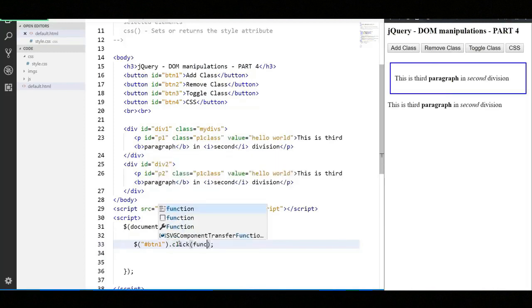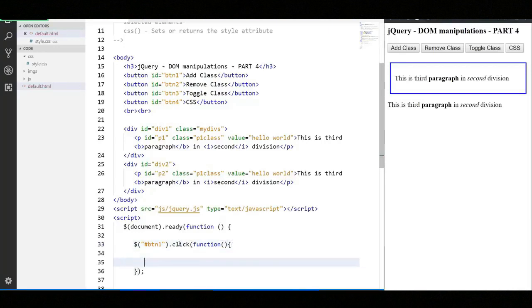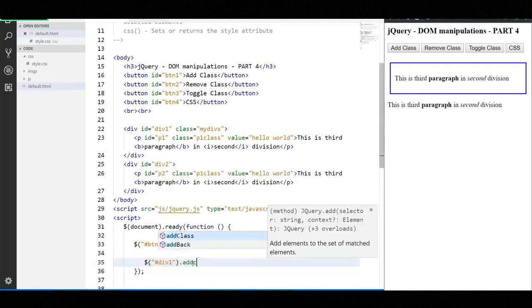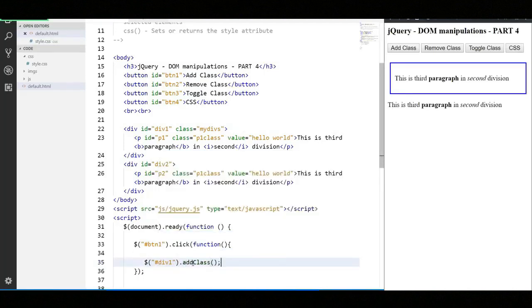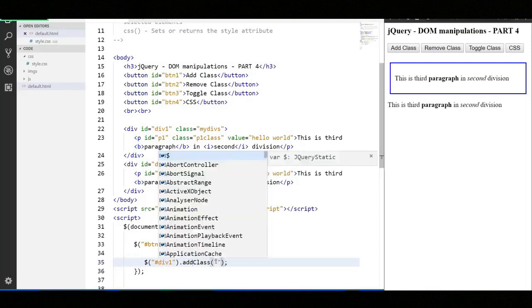Inside that I'm going to say function, opening and closing round brackets of the function, opening and closing curly braces of the function. And inside this I'm again going to access the division. So division ID is division1. So just paste it over here. I'm going to say add class. Okay, now which class you want to apply is something that you have to pass in double quotes over here.